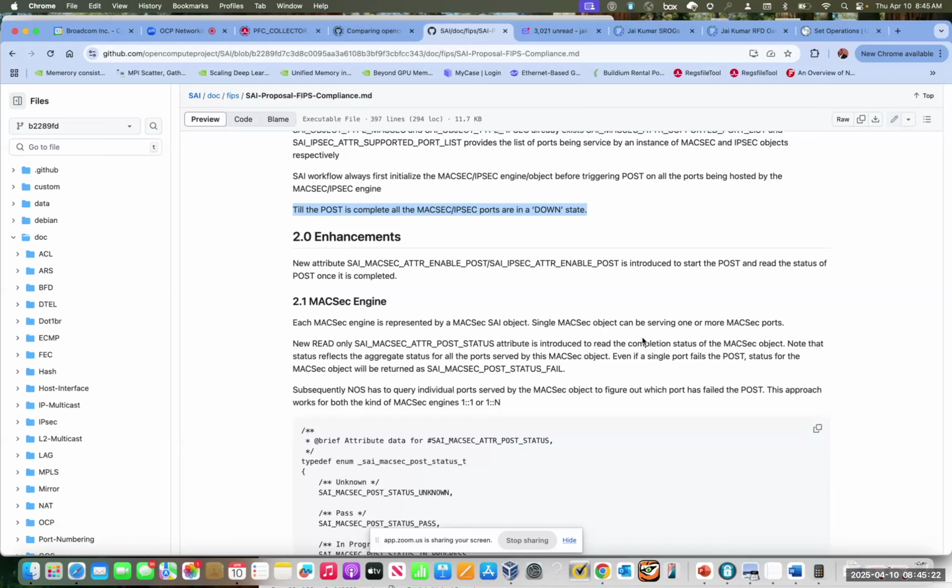What does a certain point mean? What do you mean by certain point? Meaning, let's say you initialized and ports are up, and then somebody tries to come and say run POST, and you say not supported at this point. But the ports will be up, right? I mean, when you create the switch, the system will come up in a bypass mode.